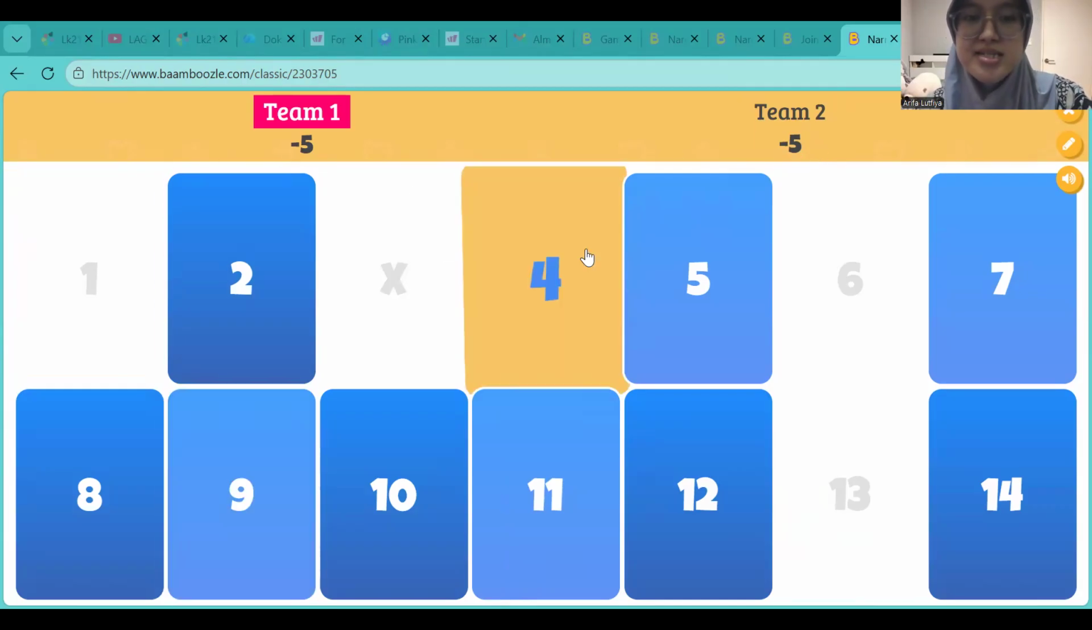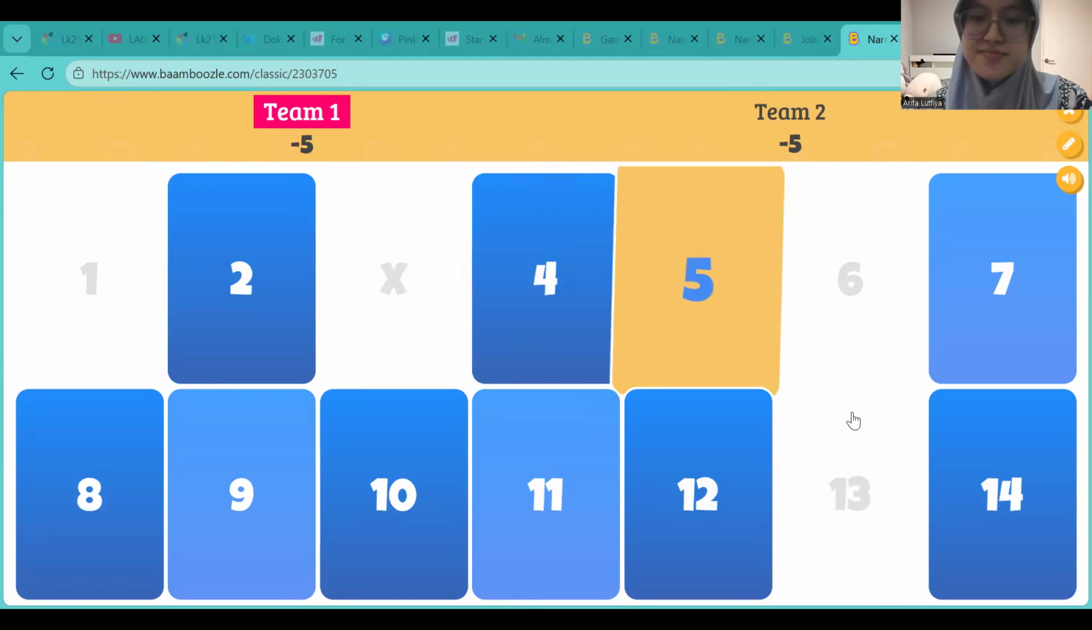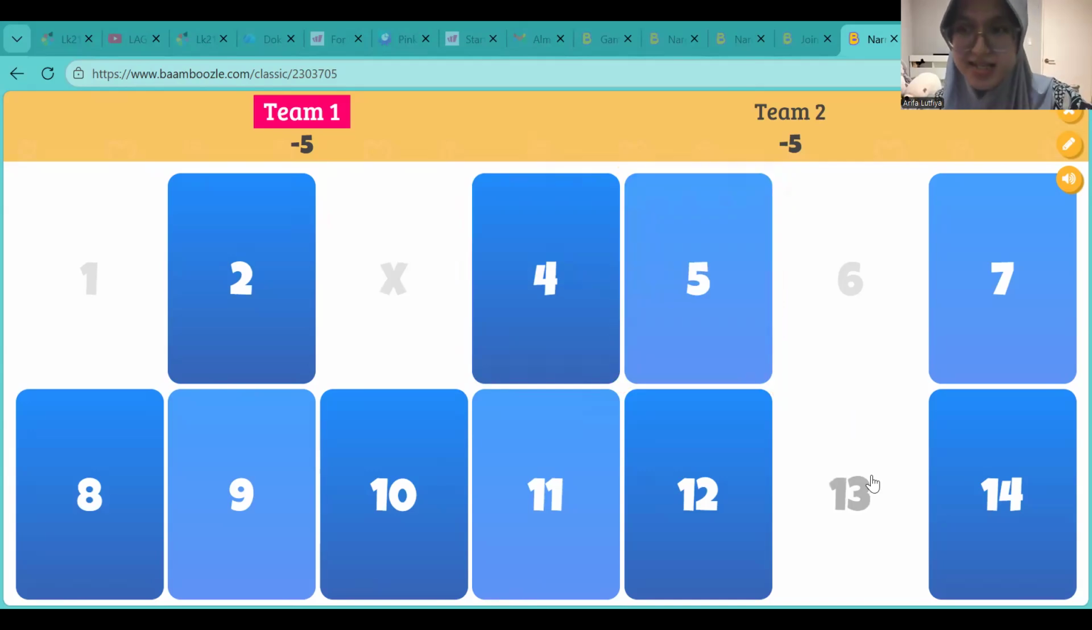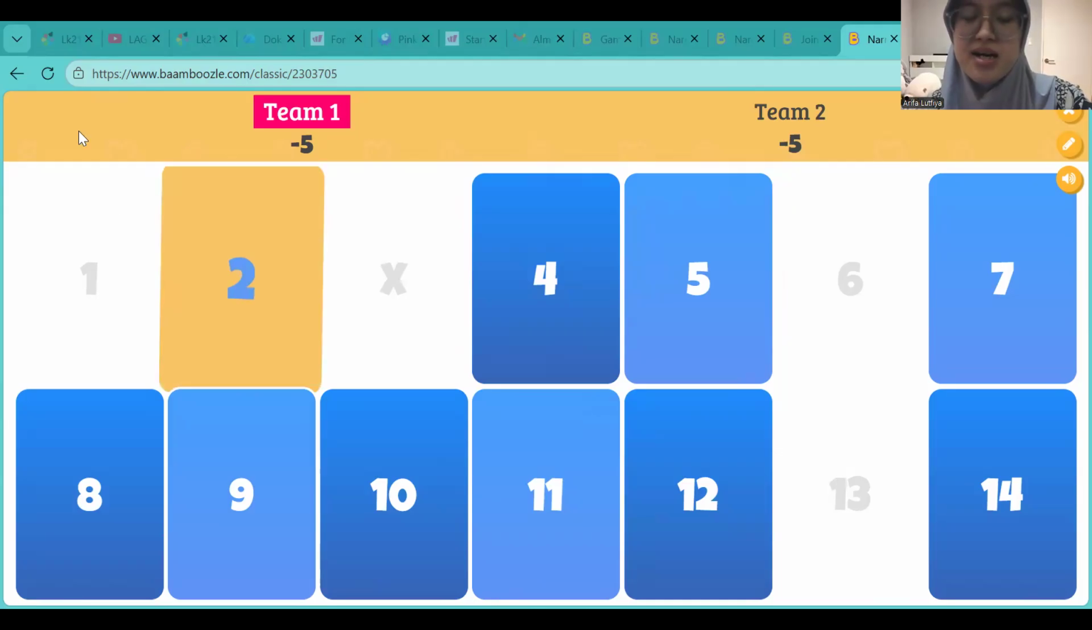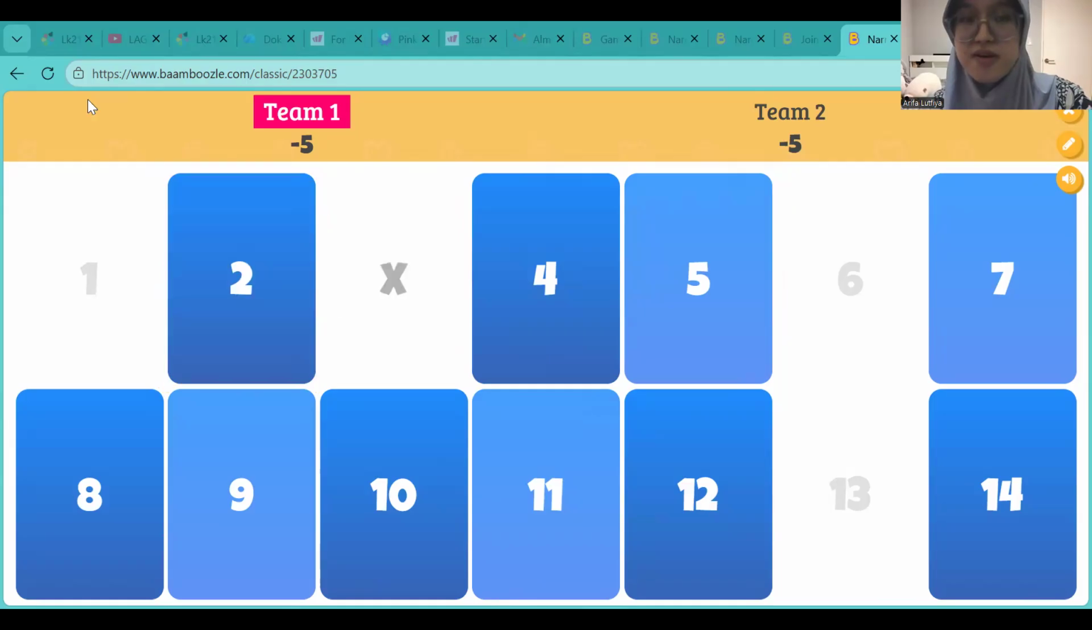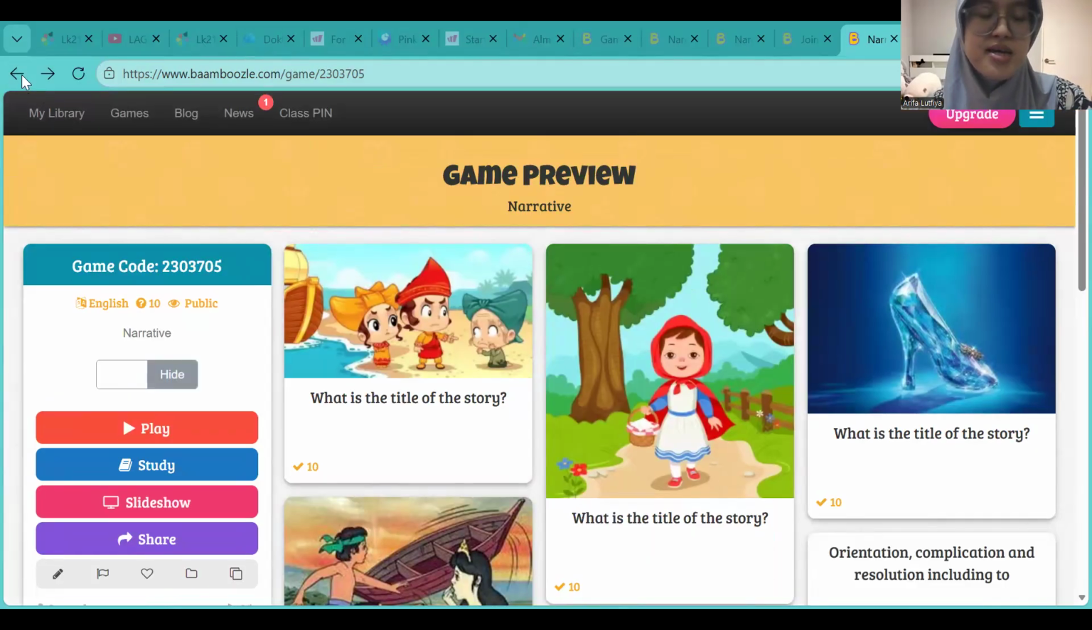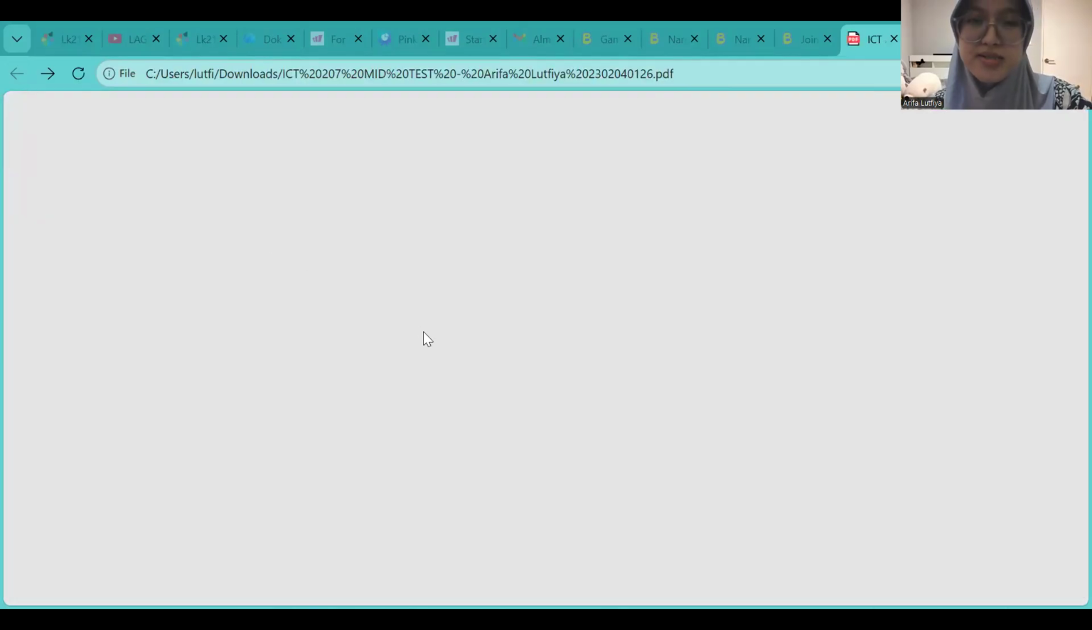and like that. They will play it like this. It's just for fun. So the score is just for fun. And then we will go back to the lesson plan.